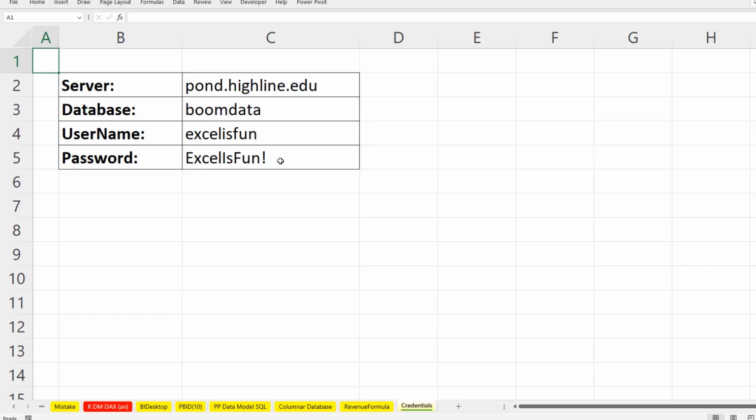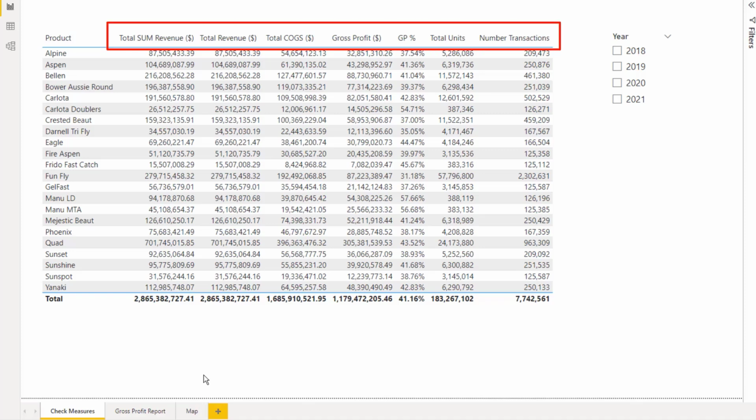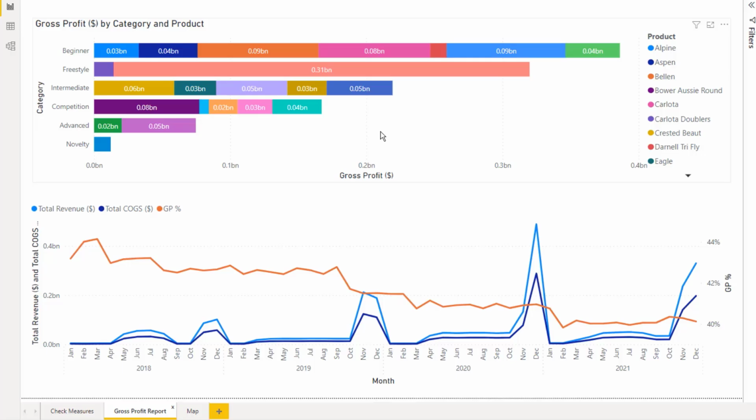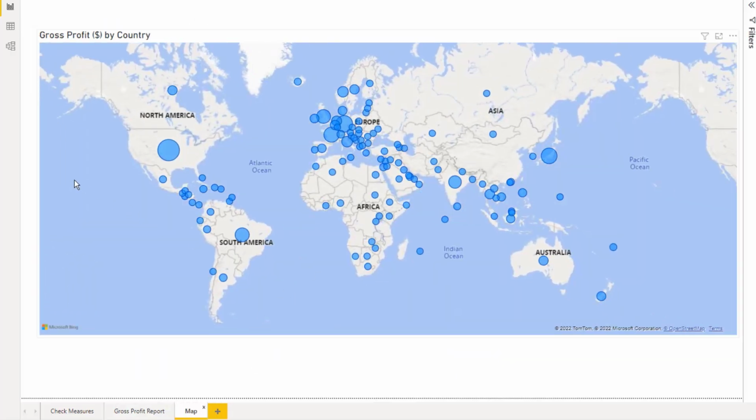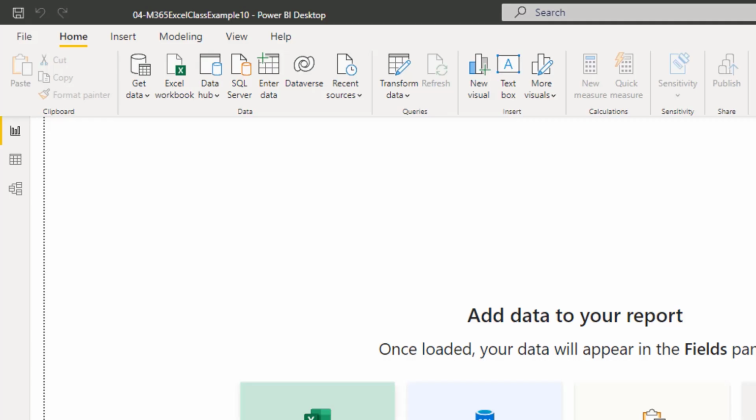All right, now we're going to open up a new Power BI desktop file. Our goal will be to create these 7 measures, this gross profit page, and using a map visual, we'll plot gross profit across the world. All right, we're going to start our SQL Power BI desktop adventure by opening a new file, saving it with a good name. And step one is to get the data.